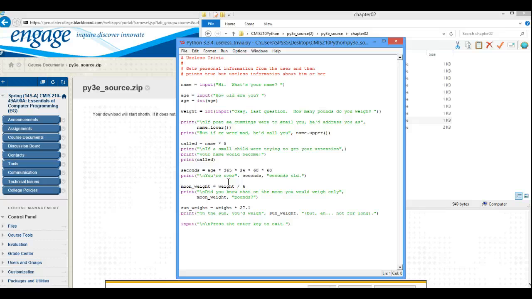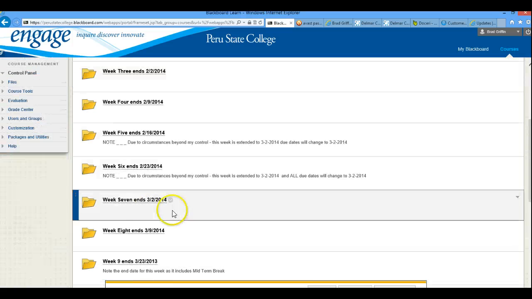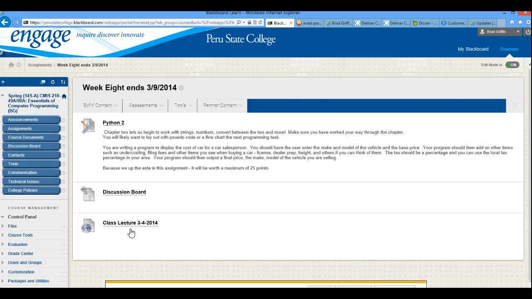So our problem this week, I'll go back into assignments. To end off the spring break, we have the assignment where we're starting to work with strings and numbers, and how to convert between the two. We're going to write a program to display the cost of a car for a car salesman. The user enters the make and model of the vehicle and the base price. Sometimes it's helpful to just sketch out what we're going to do. Your program should then add on other items such as undercoating, filing fees, and other items.